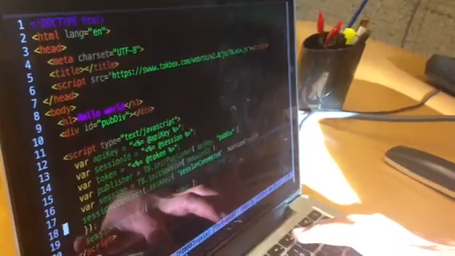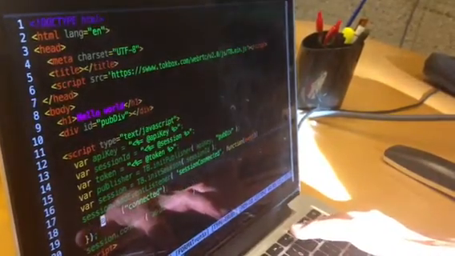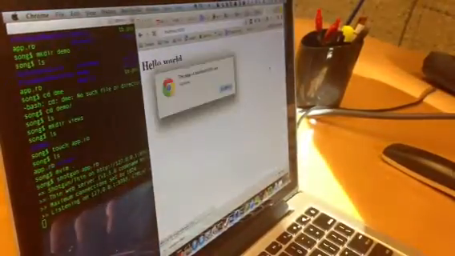Because the connection is asynchronous, we'll have to write an event listener. And we'll have an alert so that when we connect, it'll alert. And it works great.